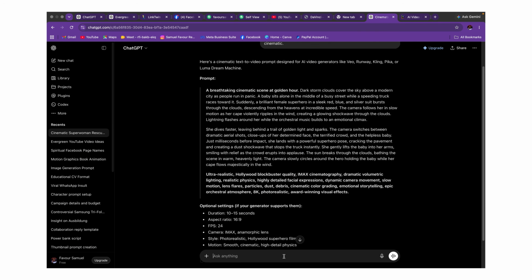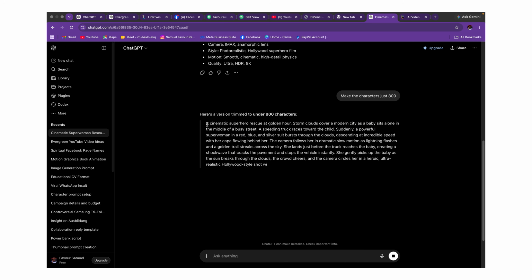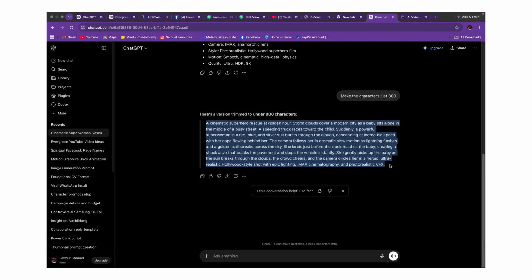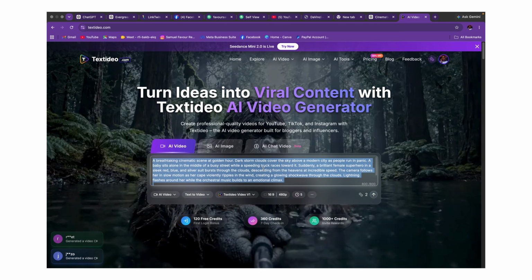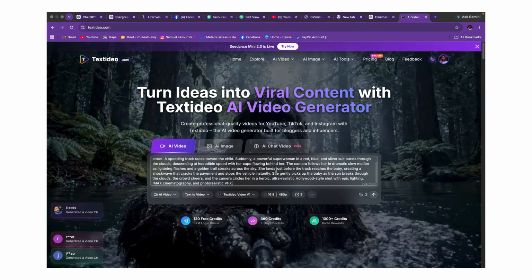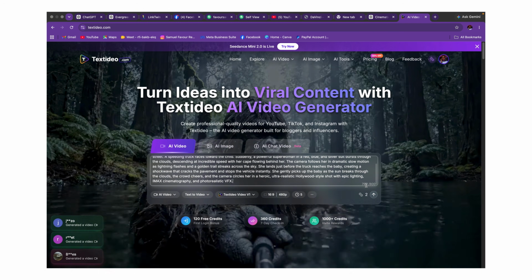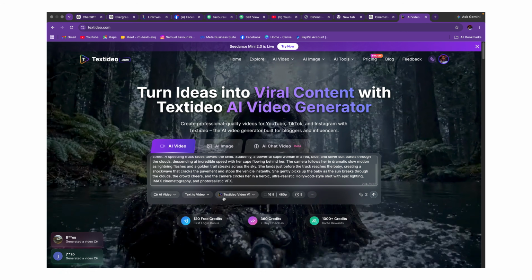So I go back to ChatGPT and tell it, make the characters just 800, and then I send it so that it would give me a much shorter prompt, one with fewer characters. I then copy it and head back to Textideo. After copying it, I'll now copy the other prompt that I put there, and input the new prompt. Now the new prompt, if you look, is just 794, right? Now after doing this, I go through all the other things.